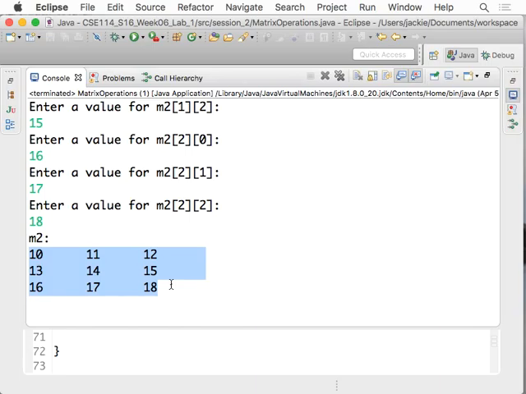Good. So now we got the code for setting up two matrices. But now we want to check to see if it is possible to do the addition and subtraction. Right?